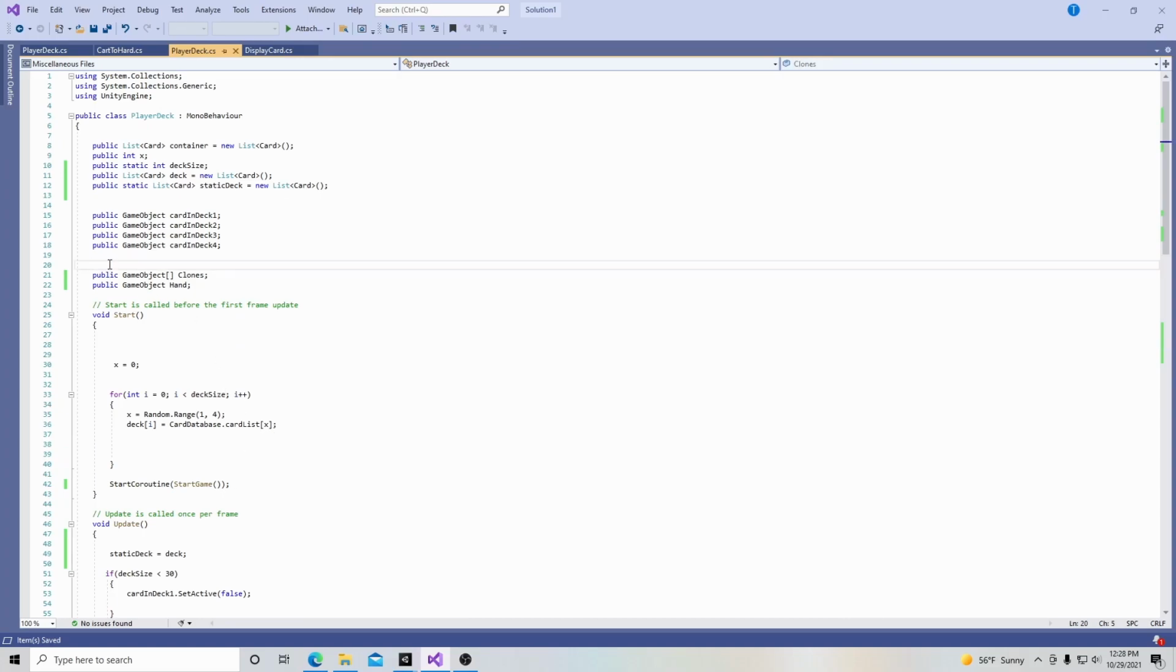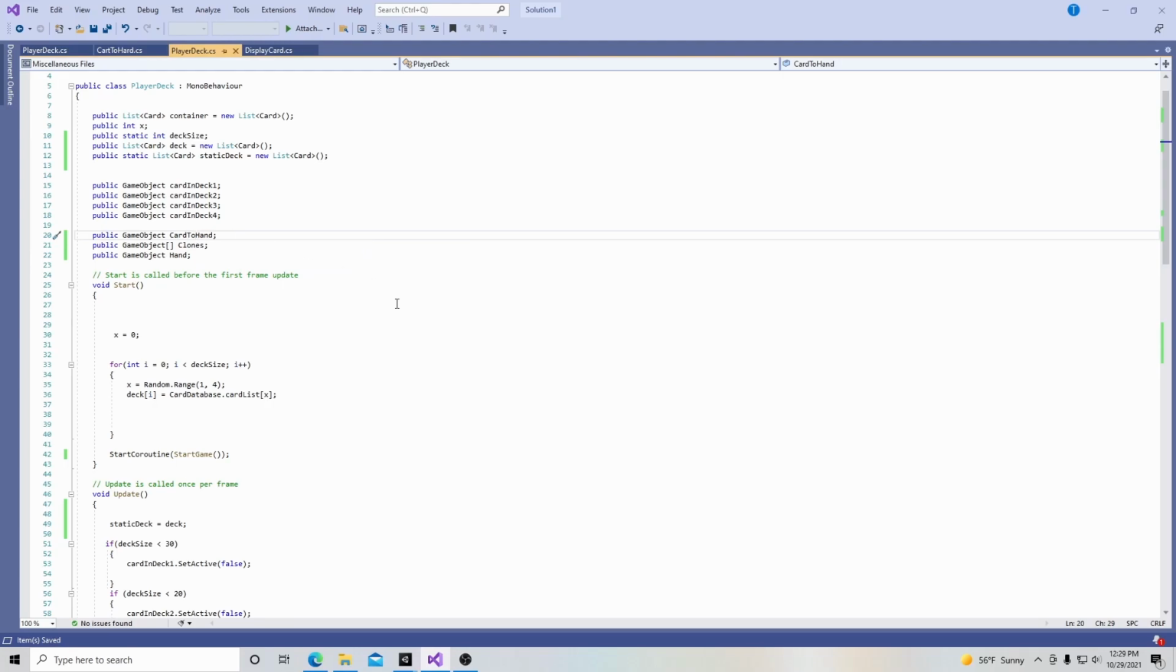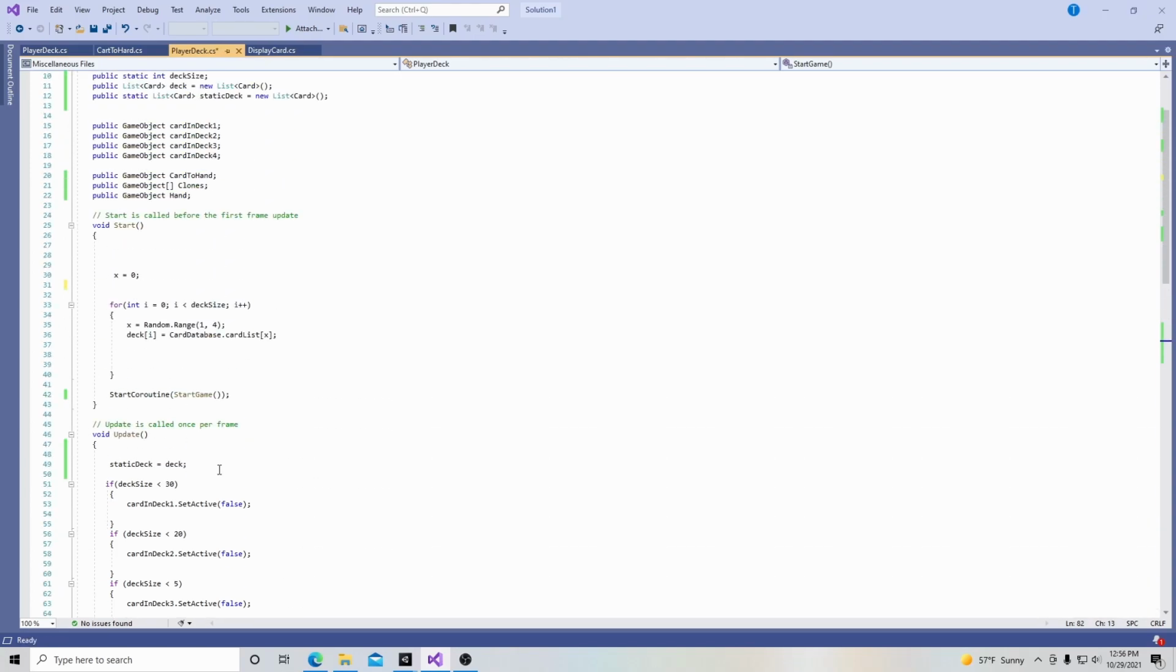And let's look up here, and I think I forgot. We need one more public game object, and that's going to be called our card to hand, which is, let's hit save. Make sure I spelled the name right, which is right here. So it's going to instantiate card to hand, which is our game object. And then it's going to transform that position rotation. It's going to put it in the right spot at the right rotation.